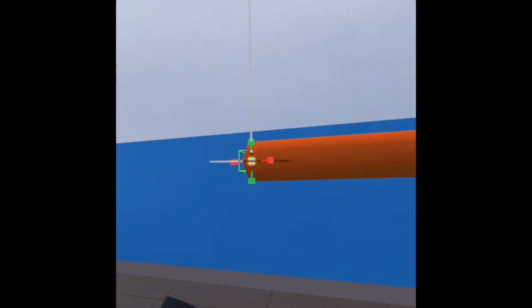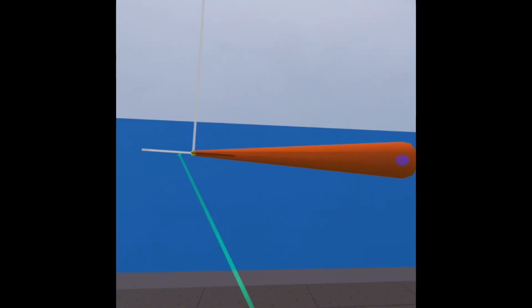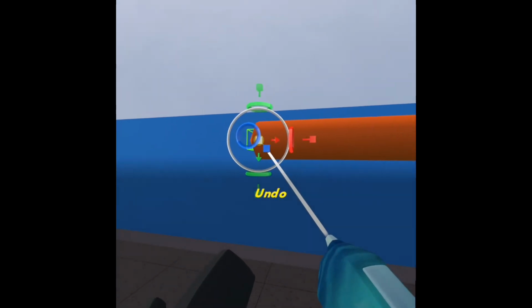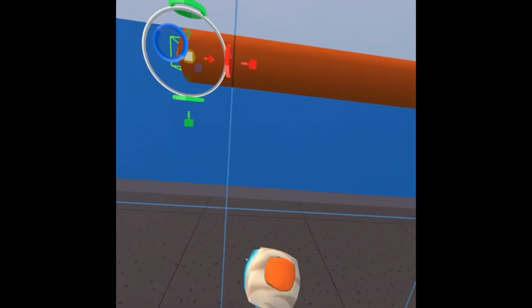Scale them, make things bigger, make things smaller. You can also transform them, but that's just everything.